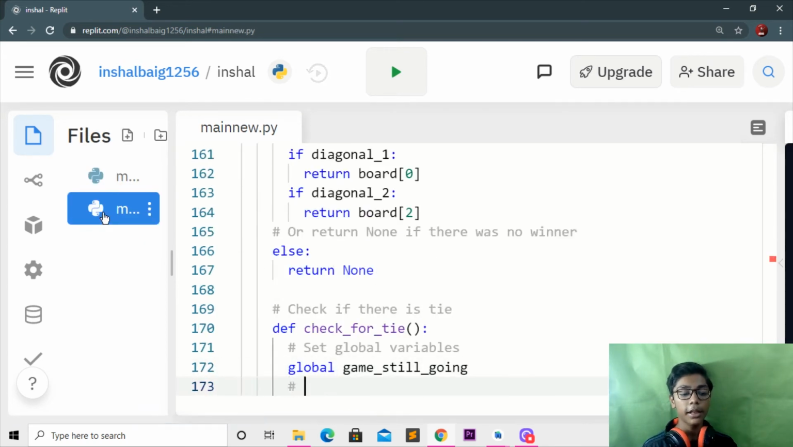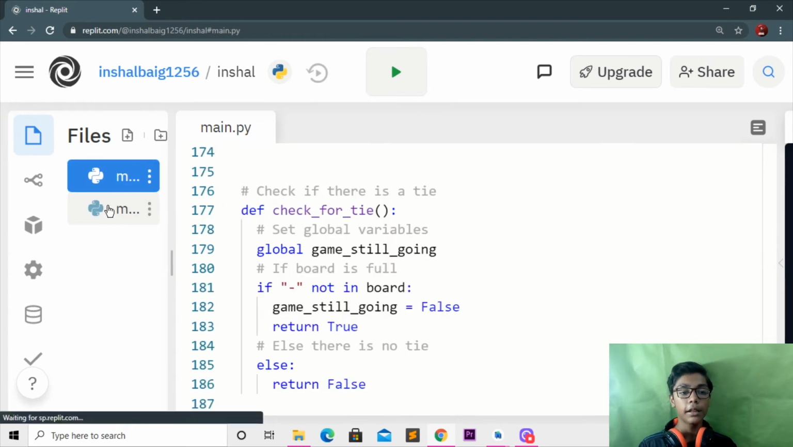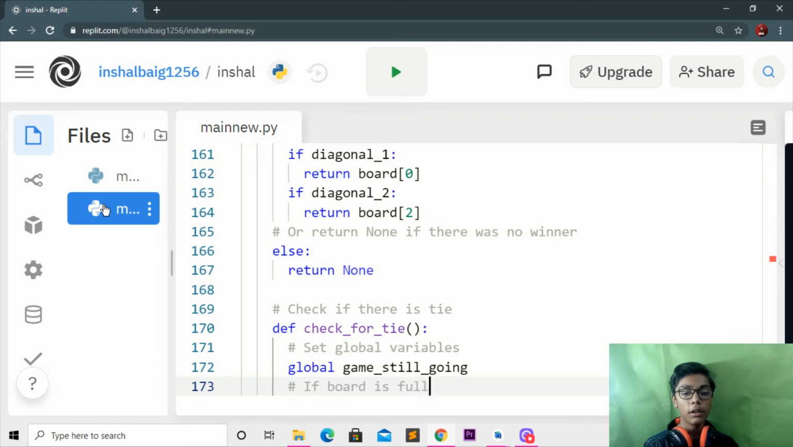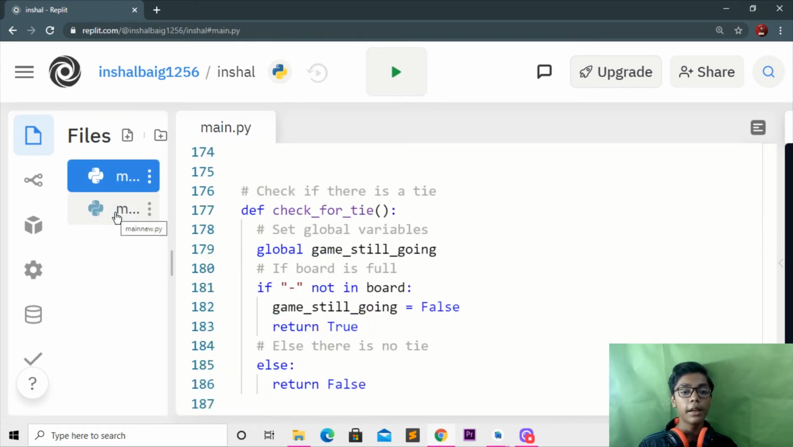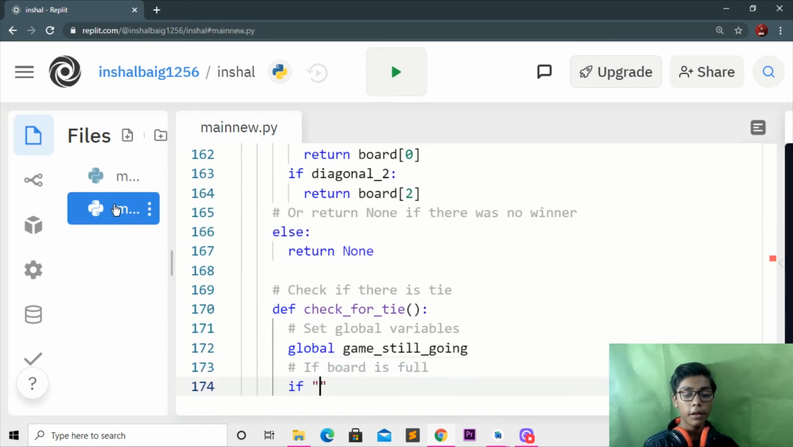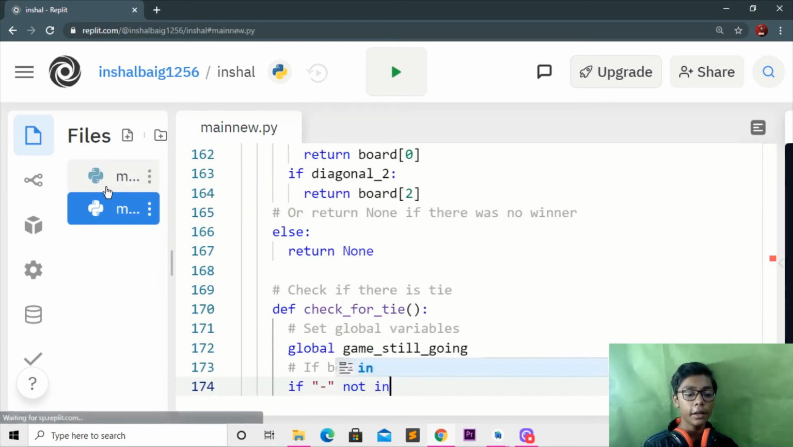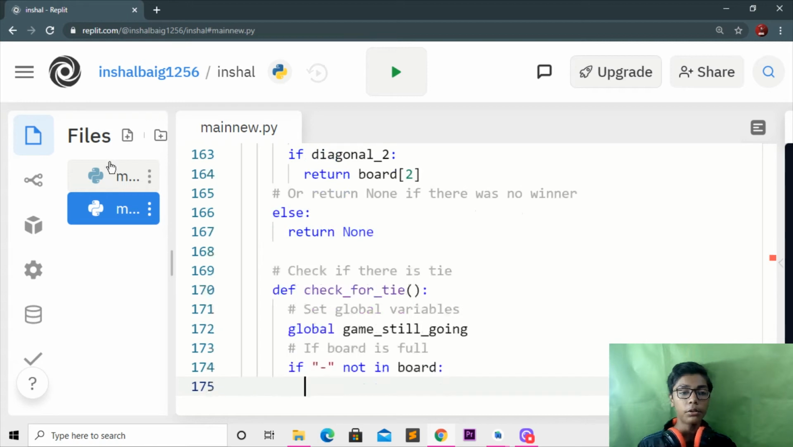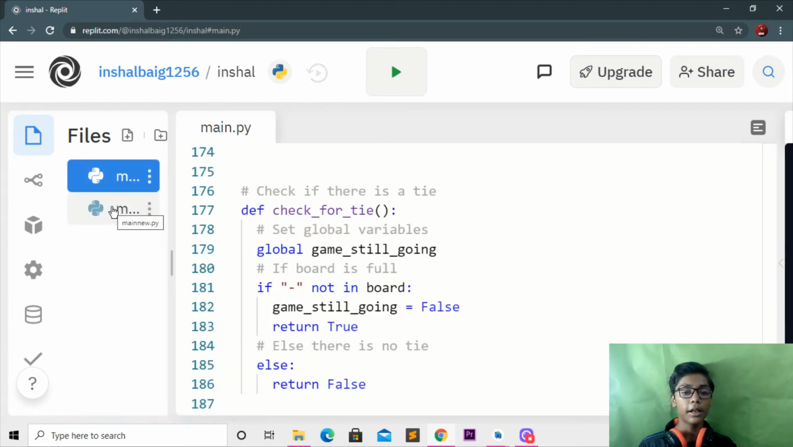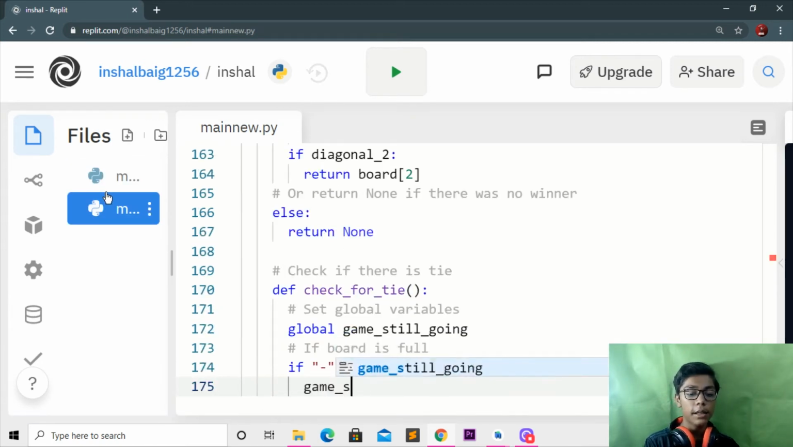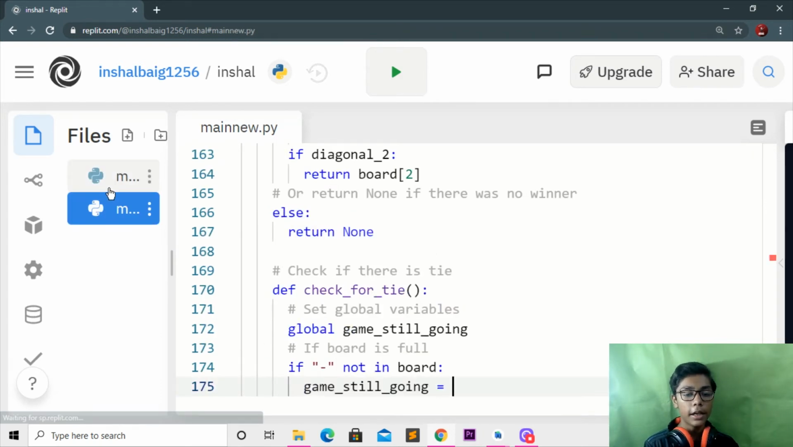So I'll be coming here again, then here you have to write if board, and I'll be going forward, then there is written if board is full. Come underneath, go to main, and here you can see there is written if, and I'll be writing not, and then write if board. Then you have to close and come underneath again, and I'll be writing game is still going, and here when you've done that, I'll be writing false.